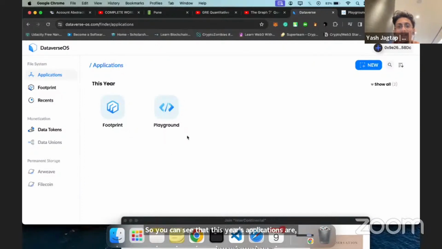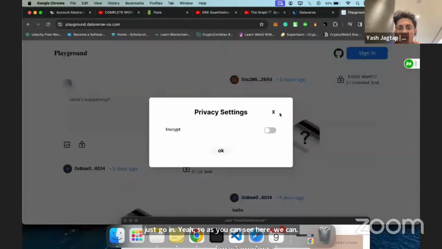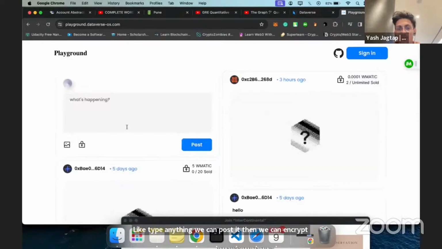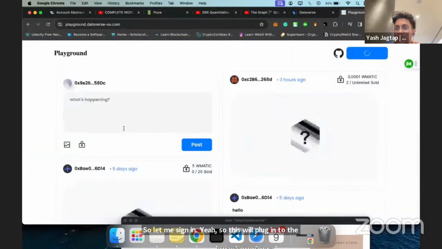These are applications that have been built by the Dataverse team itself. Playground is just like a Web3 Twitter. Let me go in. As you can see here, we can type anything, post it, encrypt it, and we can use an image as well. Let me sign in. This will plug into the Dataverse wallet, and as I mentioned, we have these many integrated. Let me do MetaMask.